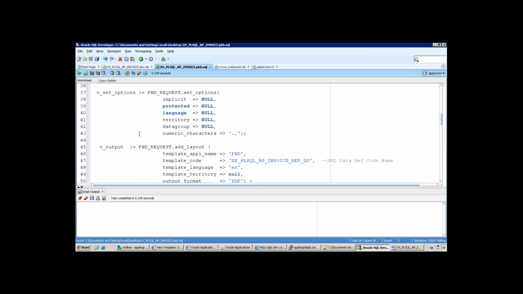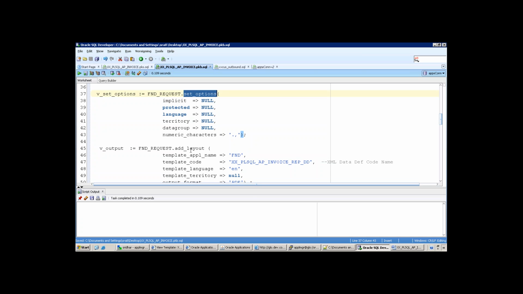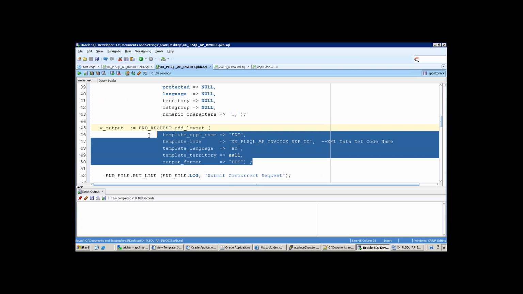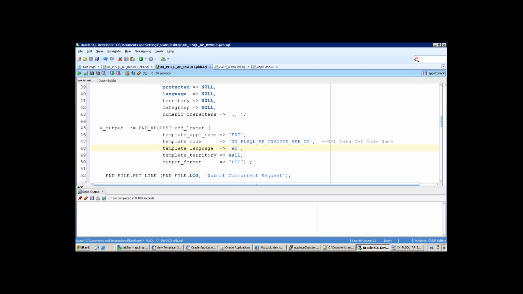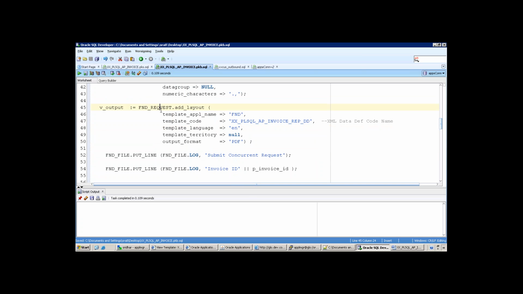And here, by invoking our concurrent program, what exactly we want to do is apply the layout, right? We want to apply the XML template so that our data will be generated in the appropriate format. So that is why I have a program called set options and then add layout, append request dot add layout. I'm calling my XML Publisher template at runtime using my append request dot add layout.